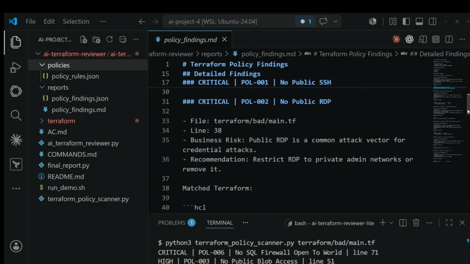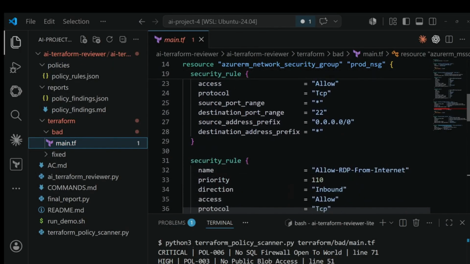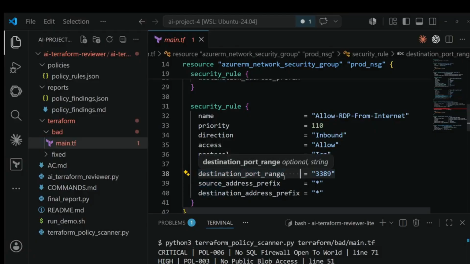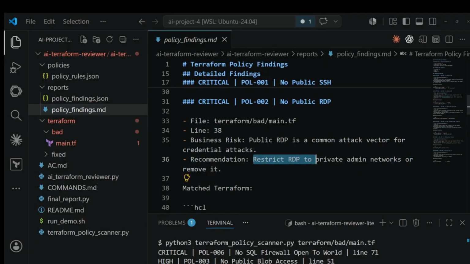The same goes with no public RDP. Terraform bad main.tf line 38. It is mentioning the line as well. So let me go back real quick here. If you look here, line 38. It is talking about this particular port in this finding. Restrict RDP to private admin networks or remove it.